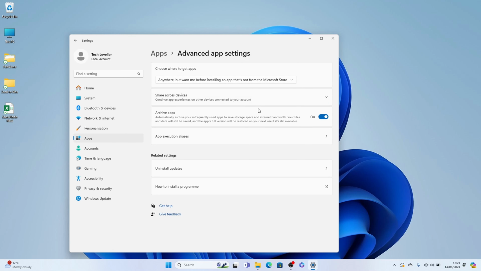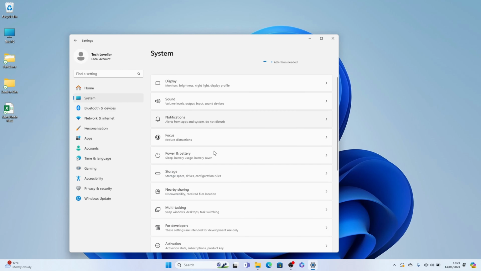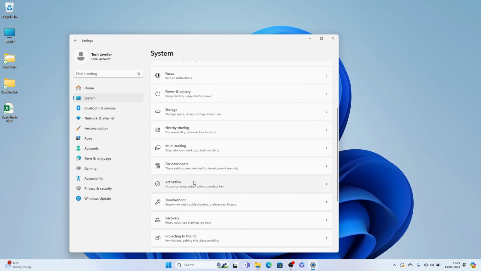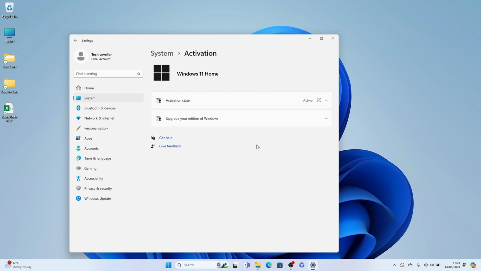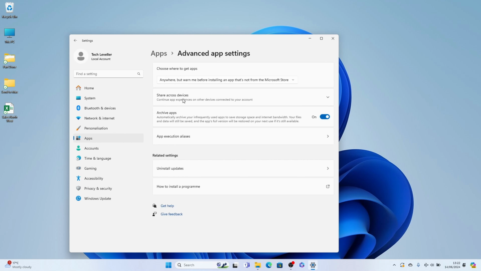Now, if that doesn't work, come to System here on the left hand side. Then come down to Activation and make sure there's nothing in here that says S mode. If there is, you want to select switch out of S mode. And then come back to Apps, Advanced app settings, and then it should allow you to change this.